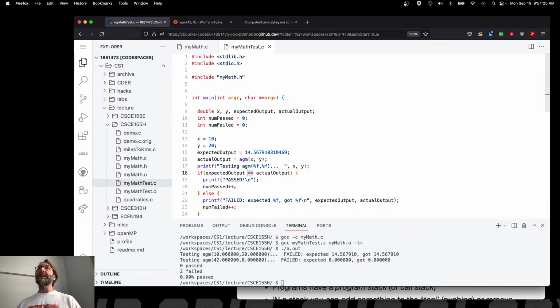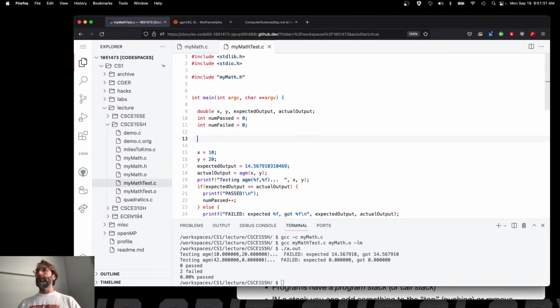With floating point numbers, equals will probably never work. We need to build in a little bit of tolerance here, right? So double tolerance is equal to 0.00001, let's say. I'm just pulling that out of the air here. And now we no longer check for equality here.